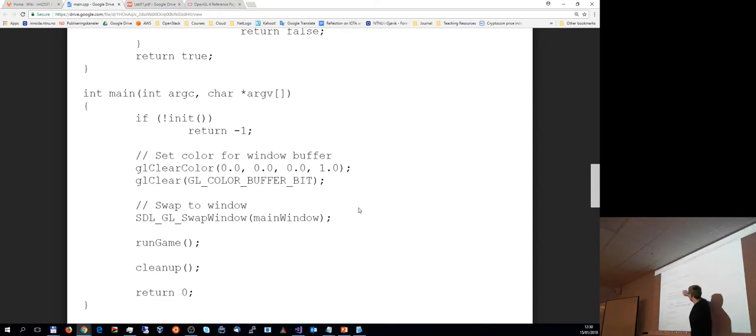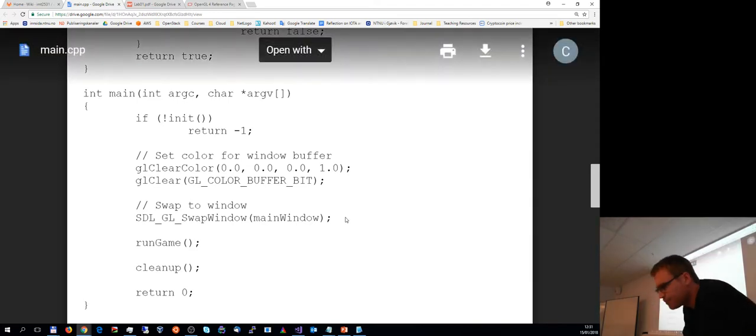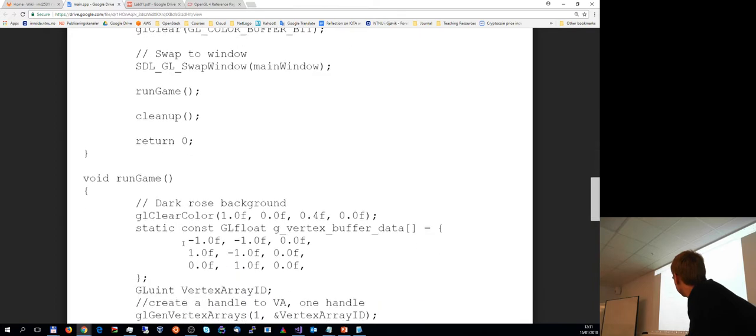So that would be the base color. What else do we have? And then we're actually swapping the window in the foreground. So that's the key idea. Right, so the more interesting bit here is down here, run game, and that's where the actual magic happens.